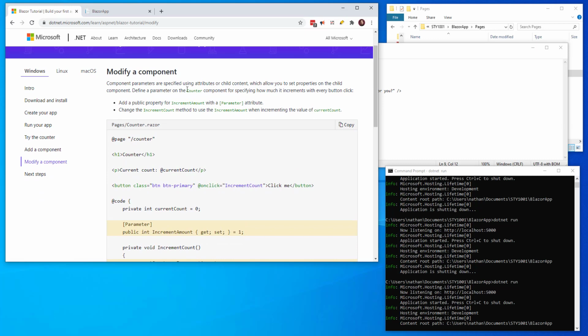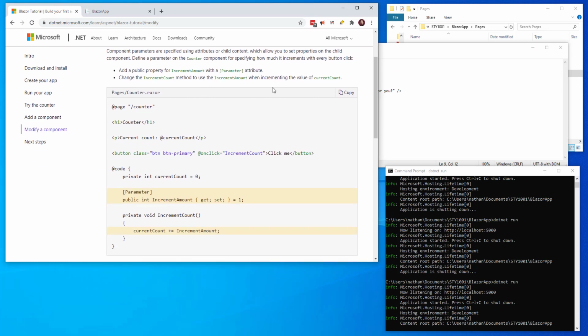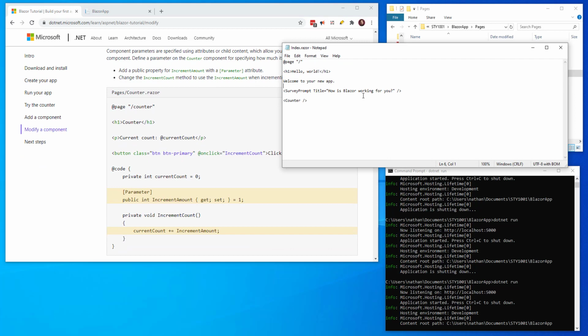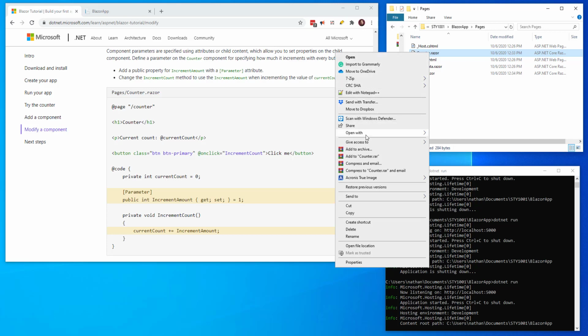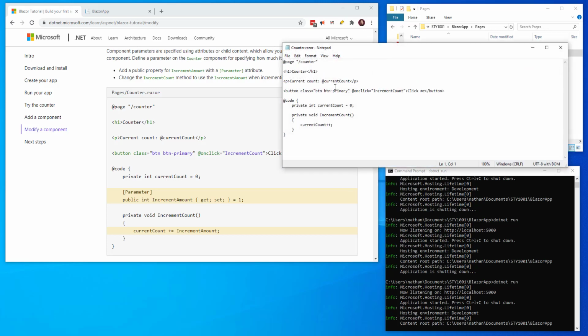So now what we want to do is modify the counter component so that we can change how much it increments by. So what we can do is take our index and close that. We don't need it anymore. Let's go to our counter page. Let's go over to Notepad. And we're just going to add in some things. Now the colored sections right here are where we're adding.